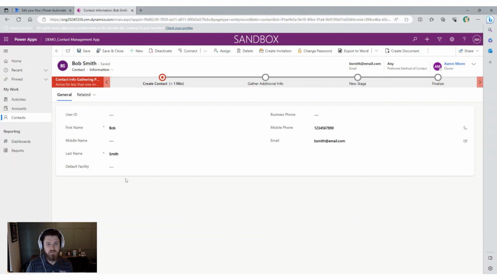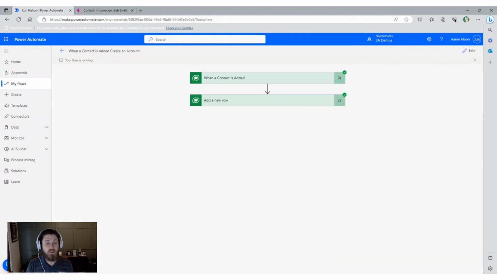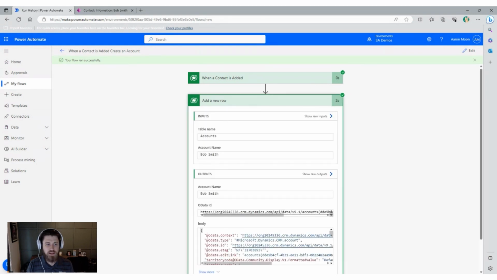Okay, so we've saved that information. If I come back over here, we'll wait. And after a second or two, we should see this automation kick off, triggered by that contact being added to the database. And there we go. So it ran very quickly. You'll see the first step took less than a second. The second step here, creating a new account, took 2 seconds.